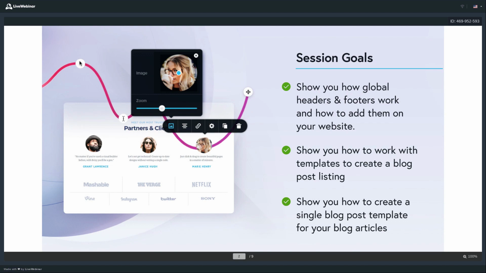The objective tonight is to show you how global headers and footers work and how you'll be able to put them on all your pages and create a website with headers and footers. We'll also show you how templates work and dynamic content from WordPress, how you'll be able to create a blog post listing, and also how you'll be able to leverage this templating feature to create a blog article template.